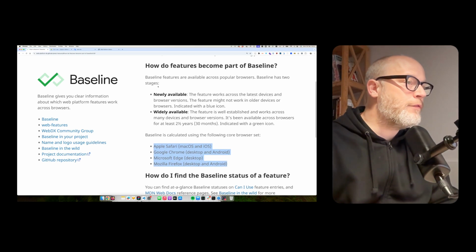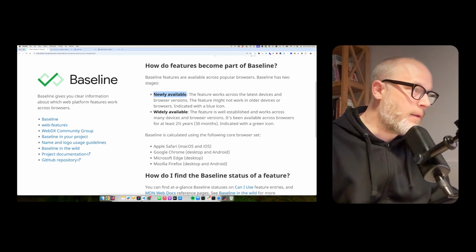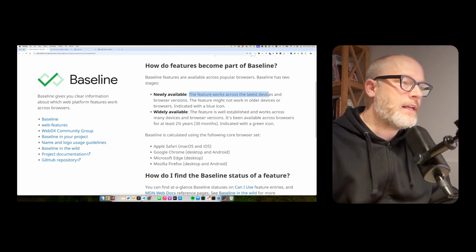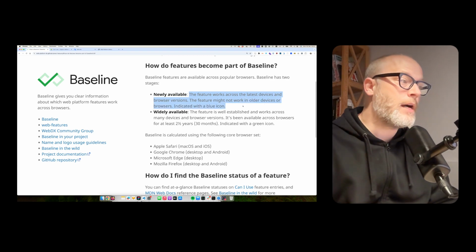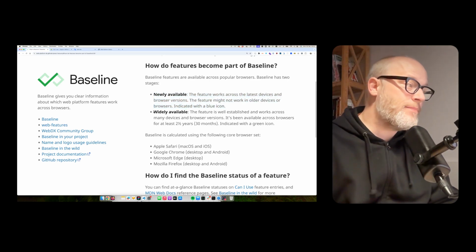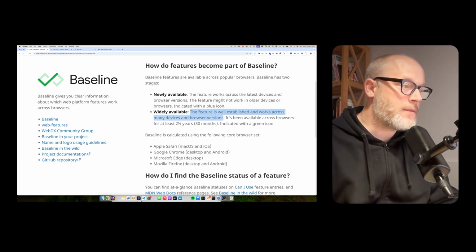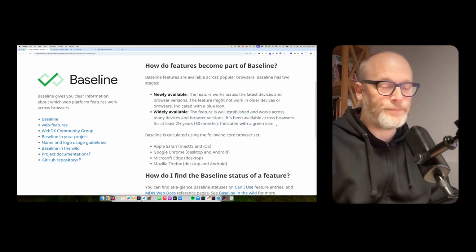There are actually different baselines. One is called newly available. The feature works across the latest devices and browser versions. The feature might not work in older devices or browsers, indicated with a blue icon. Then there is a second status called widely available. The feature is well established and works across many devices and browser versions. It's been available across browsers for at least 2.5 years, 30 months, indicated with a green icon.